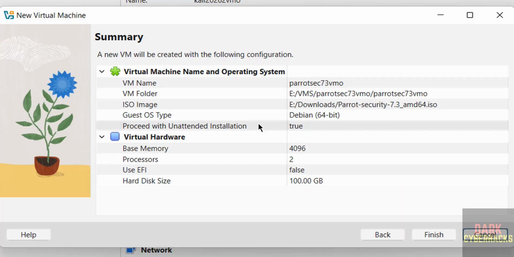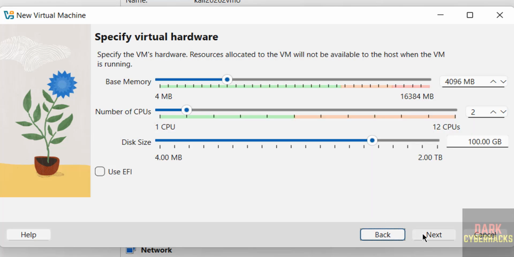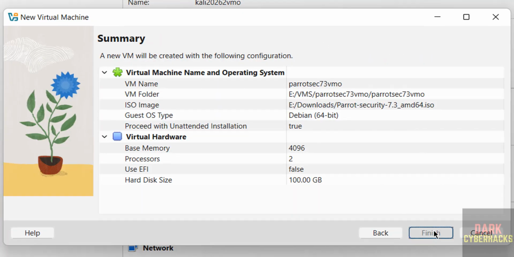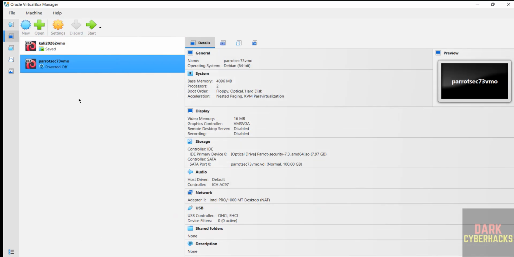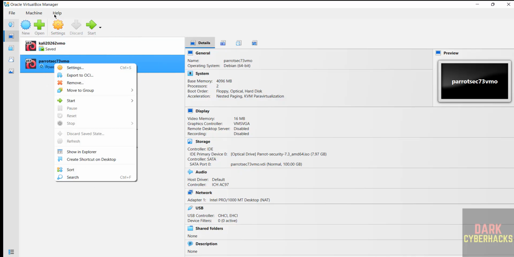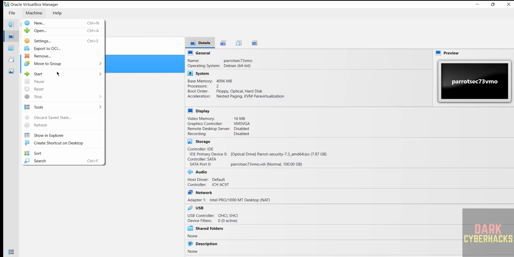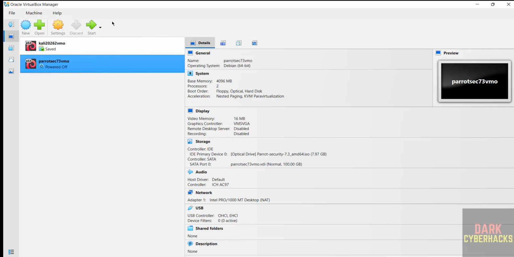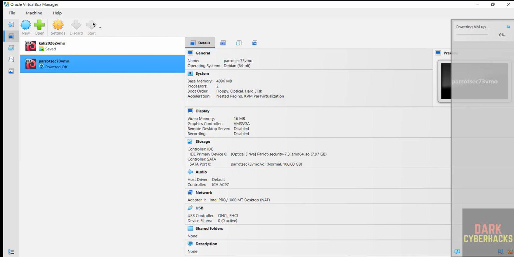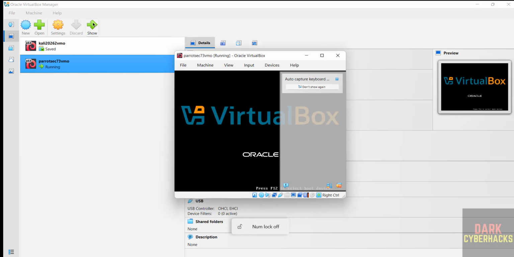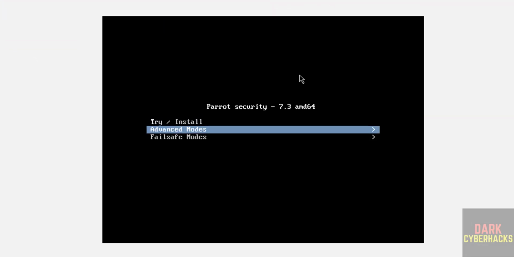See, this is a virtual machine summary. If you want to modify any one of the settings, again click on back and you can edit. If you are okay with all the settings, then click on finish. Still, if you want to modify the settings of this virtual machine, click on this virtual machine and click on settings, or right click and select settings, or go to machine and select settings. Okay, if you are okay with all the settings, then click on start. Use up and down arrows and select the first one, that is try or install, and hit enter.